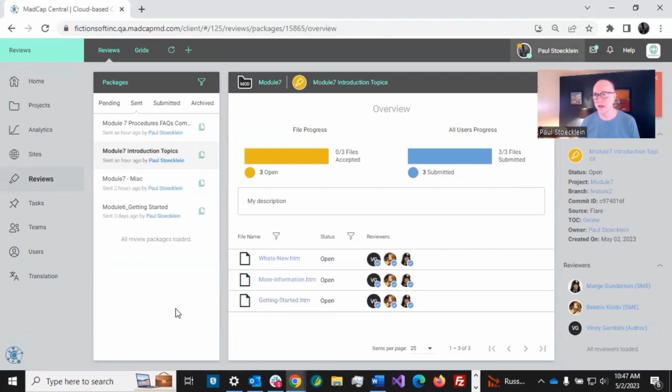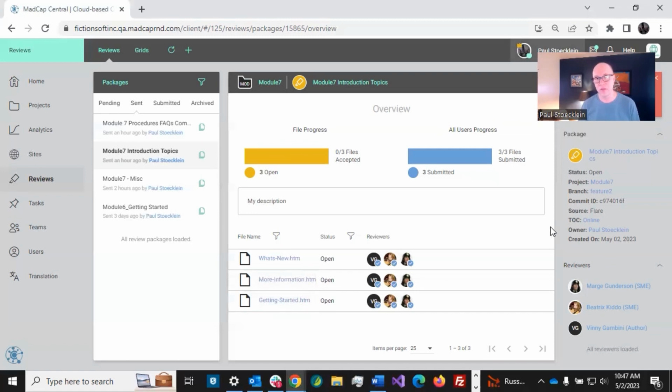So the next thing that I want to do is go into Flare to deal with these. Before I get into Flare, one of the things that we talked about early on when we created the review package was doing it from a specific branch. So you might want to look over after you've opened up the review package and remind yourself, what branch was I using? Oh, in this case, it's feature 2. That's going to be important because you want to switch to that branch when you get back into Flare to pull these things in. So let's go into Flare.